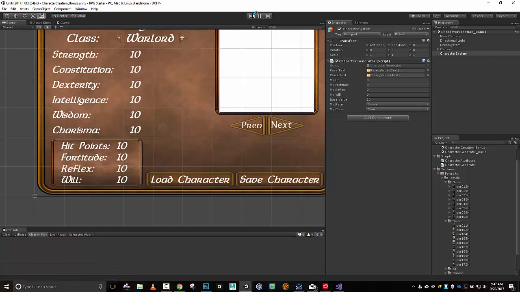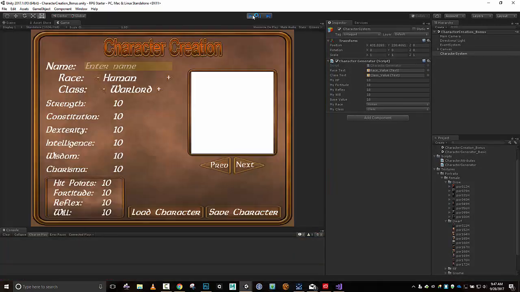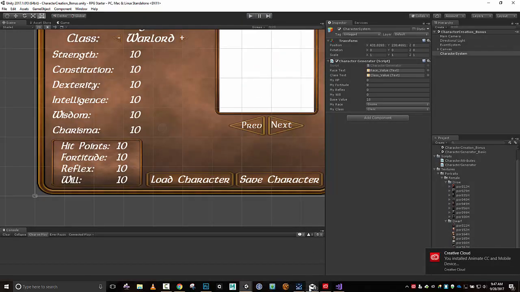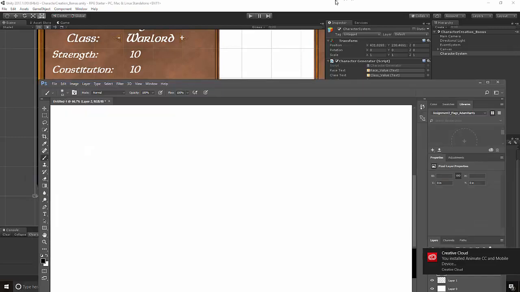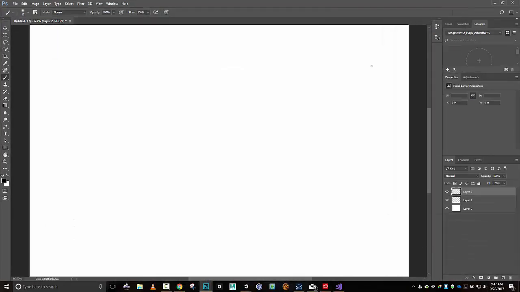So now if we run this, we're back to where we had it, where we can cycle through our races here. Our next step is going to be to get something working over here. Now before I just run into that and start doing some stuff, let's take a moment to figure out an aspect of some of what we're doing here.